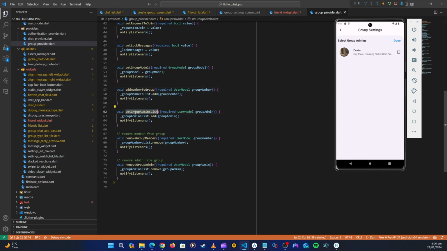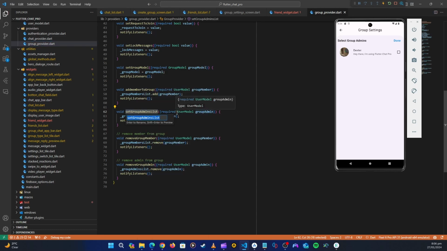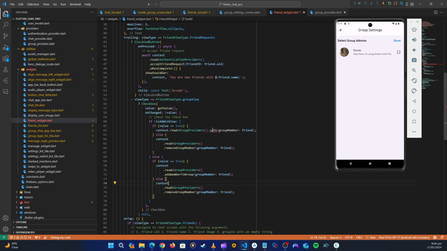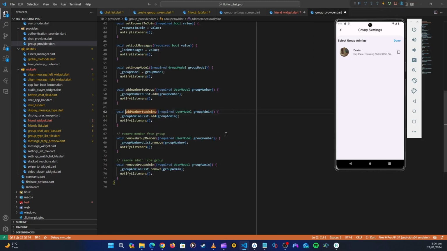Even here, let's rename this to add member to admins. Okay, and then also here, remove group member, remove group admin. Okay, yeah, these ones are fine. So now here we're going to do add member to admins. Okay, is that the one?